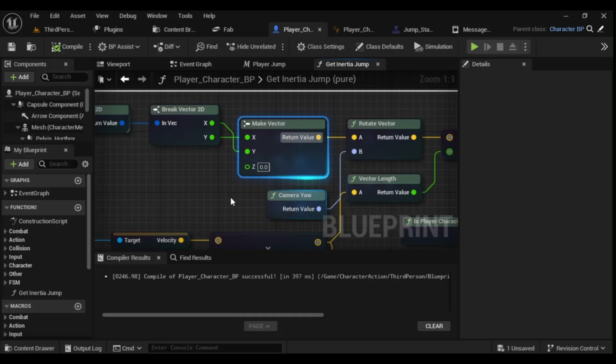What this does is give me a 3D vector to represent the player's desired movement direction on the horizontal plane. What I meant to say is, y is forward and backward, whereas the x-axis is left and right.